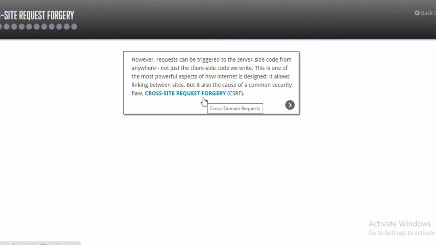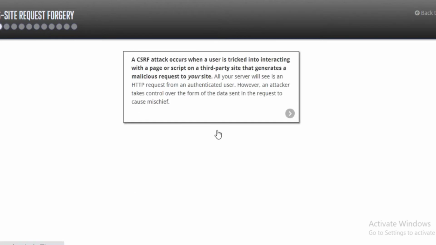So cross-site scripting is very much different, as you can see now. And cross-site request forgery is basically the most important vulnerability a site should check first, because you can see how much damage it can do to a user. A CSRF attack occurs when a user is tricked into interacting with a page or a script from a third party that generates malicious requests to your site.